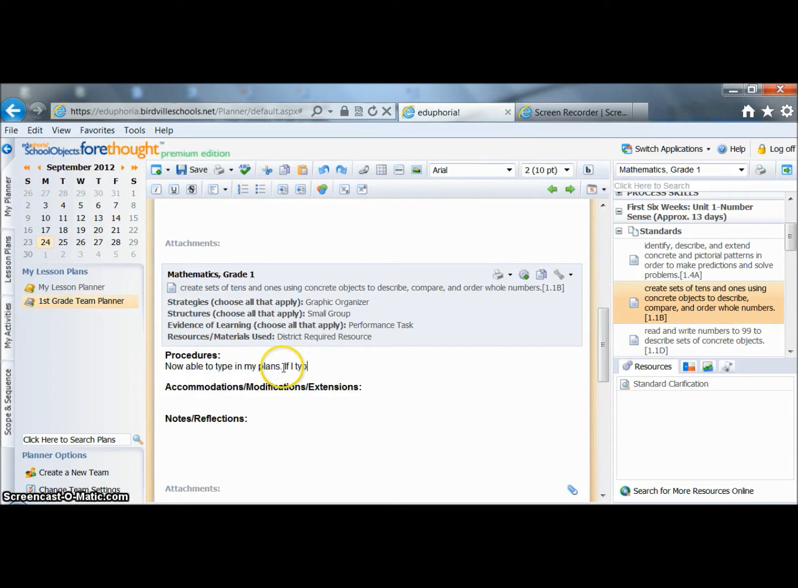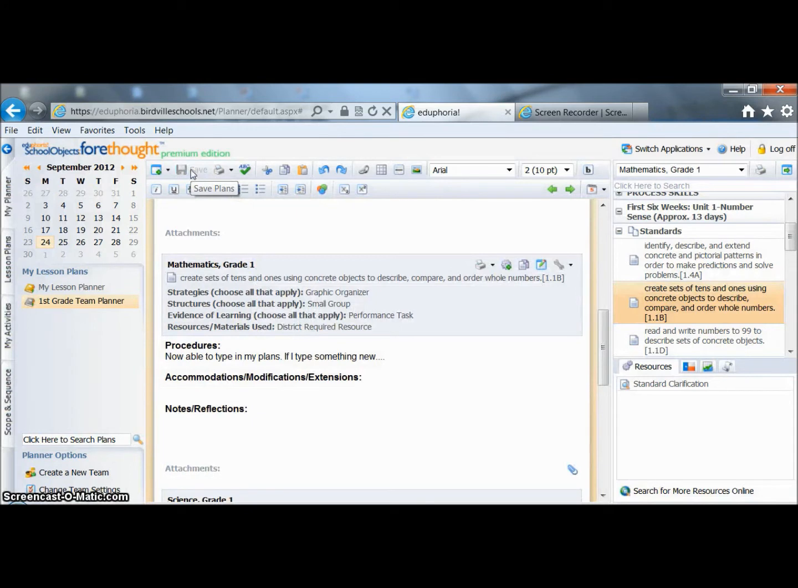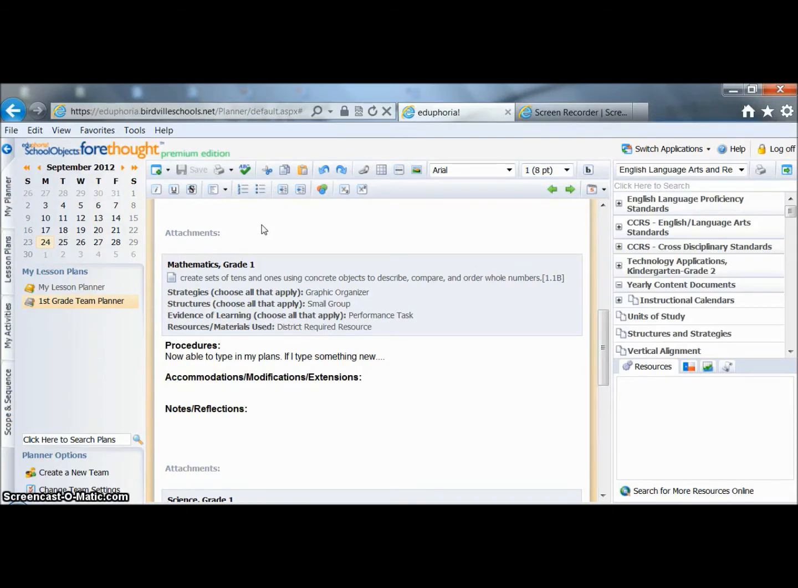However, if I type something new, you'll notice my save button goes active again. And if I'm ready to leave before that automatic save hits, I can go ahead and hit save myself. Now my team members can view it. And once I leave this entry, someone else can check it out if they wanted to add to the plans or make any revisions or anything like that.